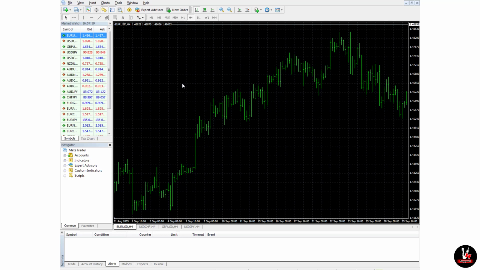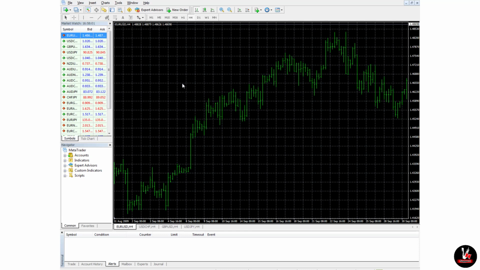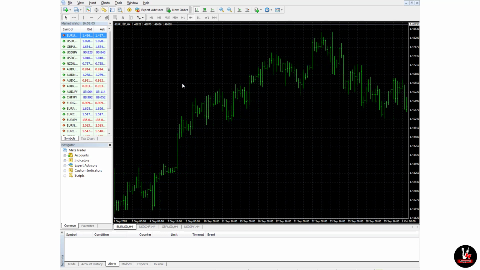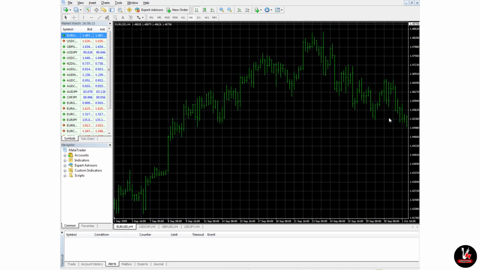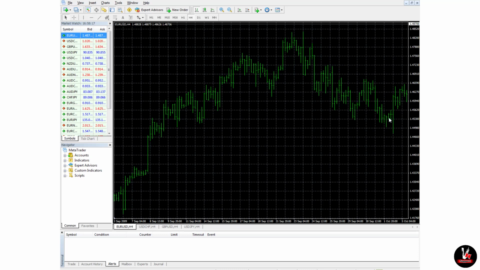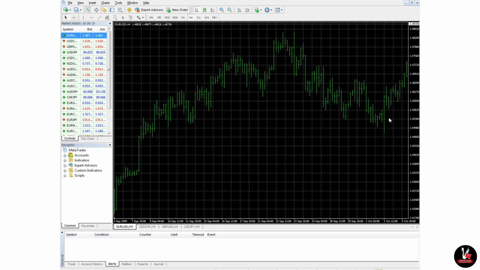So if you're doing a study and say we're looking at breakouts of supports and resistance, we can step through and we can see right here that the price is going sideways. It's formed a channel in between here.